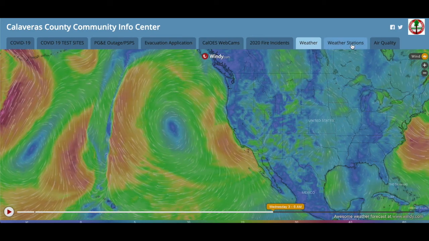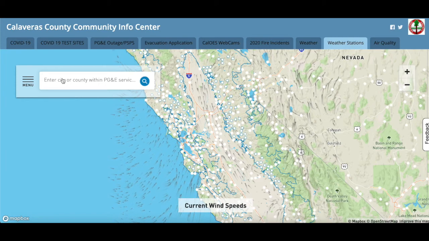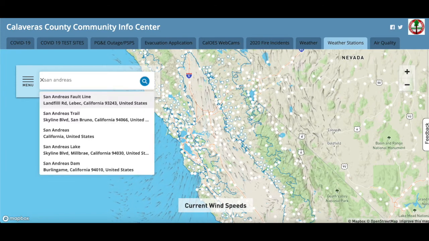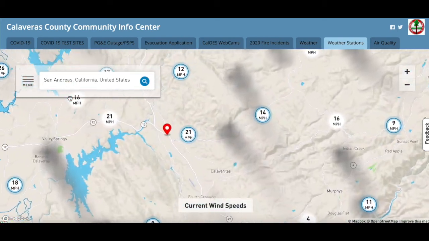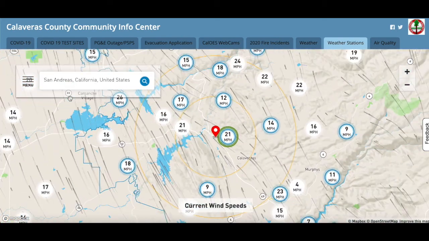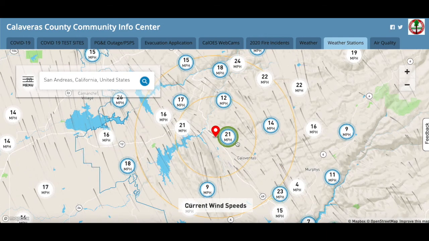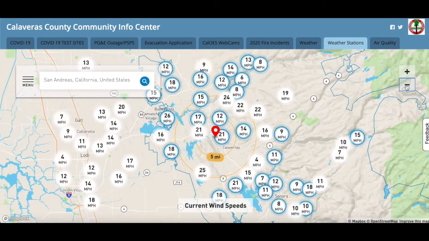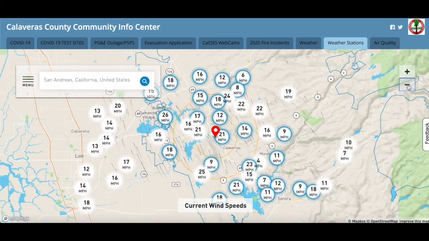Weather stations, we'll click on that tab. Okay, so let's put in here our city of San Andreas, California. And that will zoom right in to San Andreas. And right now we are currently at 21 miles per hour with the wind, current wind speeds. If you wanted to zoom out, over on the right hand side, you can hit the minus button and zoom out. Zoom in with the plus and zoom out with the minus.